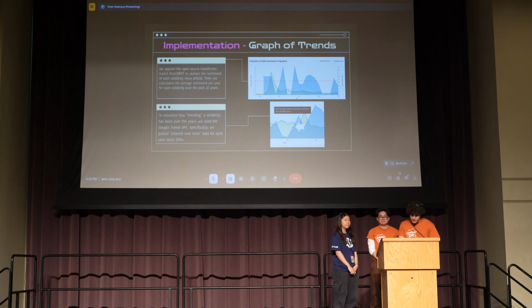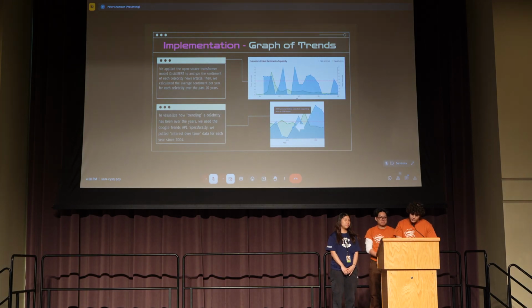We then had to use a DistilBERT transformer model pre-trained on sentiment analysis data to gather sentiment analysis scores for each celebrity at each year. And these were then visualized against the celebrity's Google search trend to see their relationship.